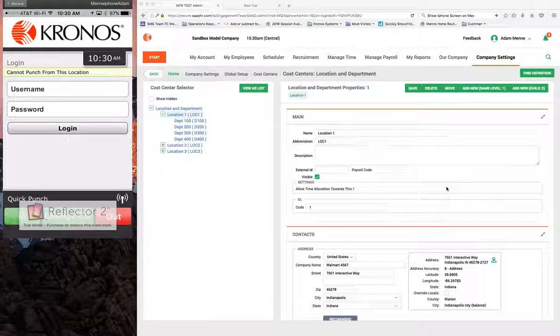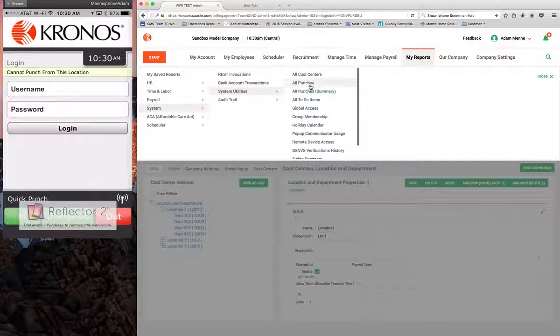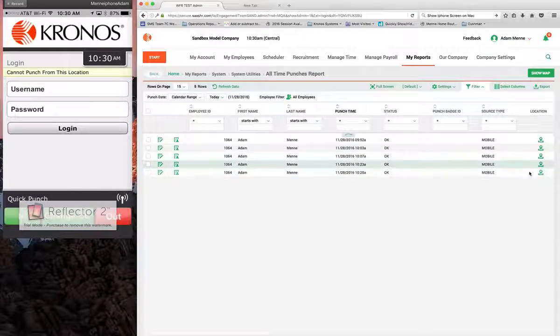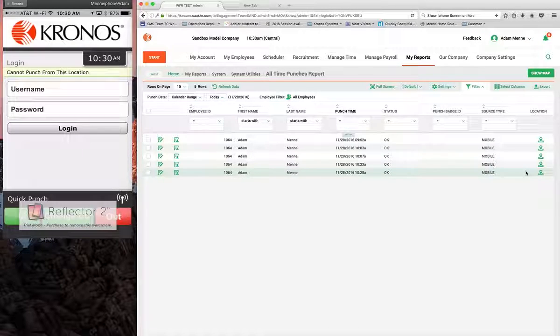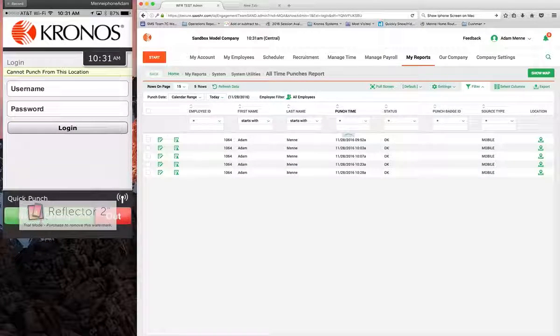Now, it only gives you the information about where they try to punch on a successful punch. If I go back to My Reports, System, All Punches, you'll see that I don't have a failed punch because it doesn't record the failed punch. It only records the successful punch. So I think it meets your business requirement because it sets the stage for them having to be in the right location in order for the punch to occur. If not, it's a fail.